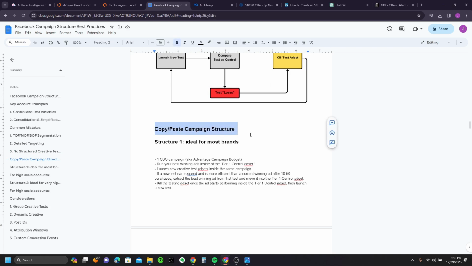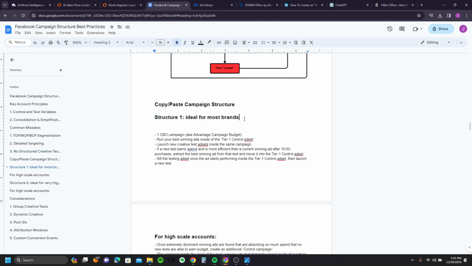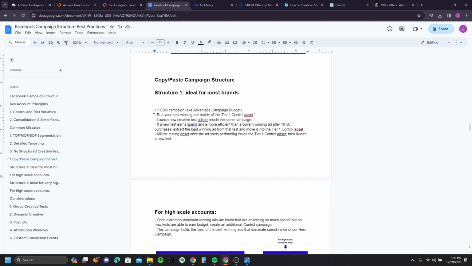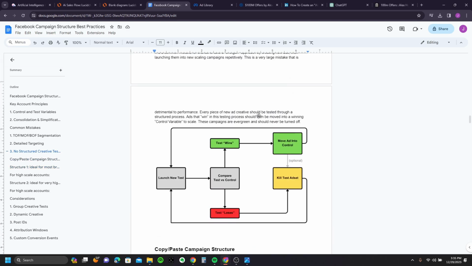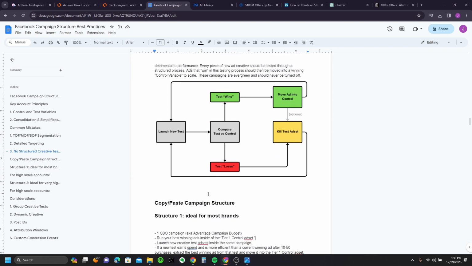Copy-paste campaign structure. Structure 1, ideal for most brands. Okay. One campaign. That's it. Advantage campaign budget, etc. Run your best winning ads inside of the tier 1 control ad set. So that is a singular ad set.